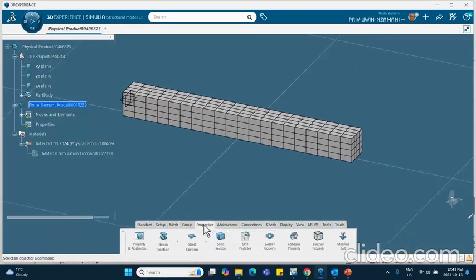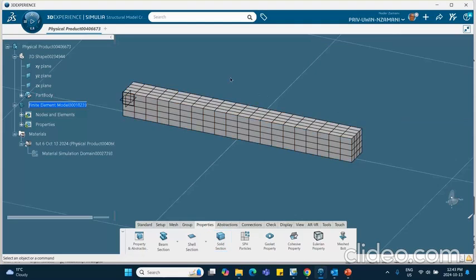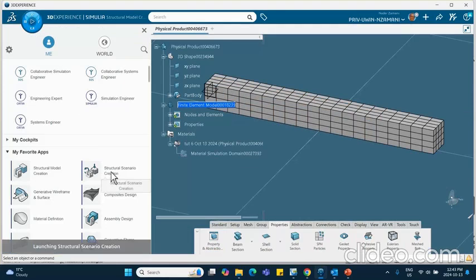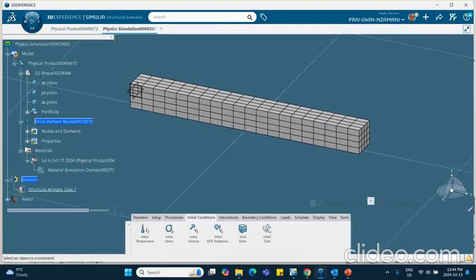And then we have to do the properties, solid section. Select the part from here so material is correctly picked. And we're good. Now we're going to go to structural scenario creation, and use our FEM model. Notice that as soon as you do that, a case one is created right here. See that? In the tree at the very bottom, structural analysis case one.